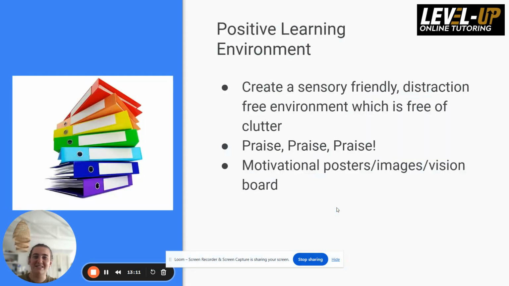Positive learning environment, as we've already discussed quite at length, creating a sensory-friendly, distraction-free environment which is free of clutter is going to be really important to ensure that they are in the best frame of mind to sit down and do some work. The other thing is to make it a positive experience to be in. It shouldn't be a slog. It shouldn't be, I need to go and sit there and do my revision again. It should be not necessarily, I would say, enjoyable. I don't think I can say that many students enjoy revising, but it shouldn't be a bad experience.